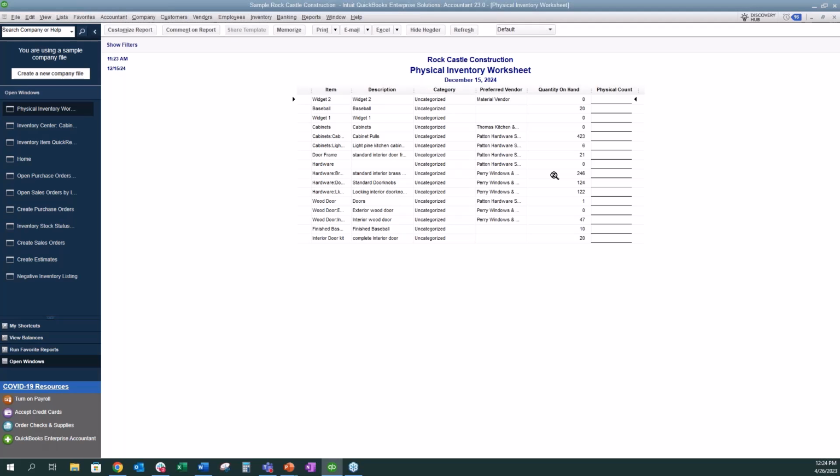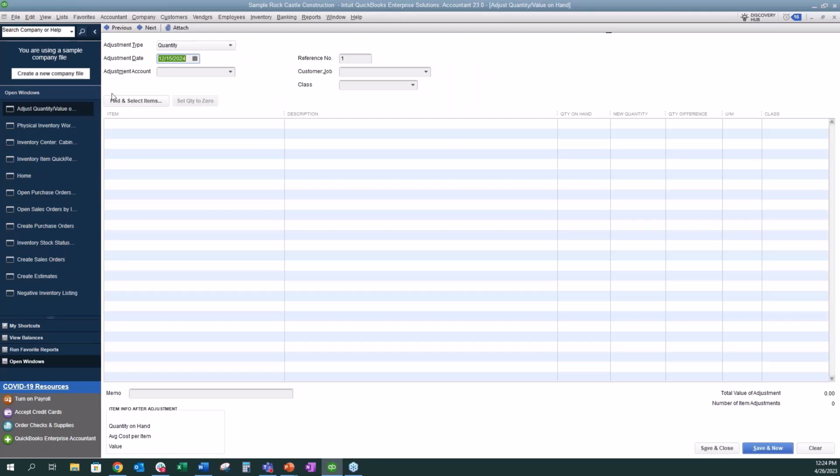Or if we need to make an adjustment, for example, for this baseball, if I only had 15 on hand, I'm going to put my 15 here, and then I'm going to come into inventory, and I'm going to choose to adjust my quantity. Okay, so this allows you to make sure that your warehouse and your accounting file always match.